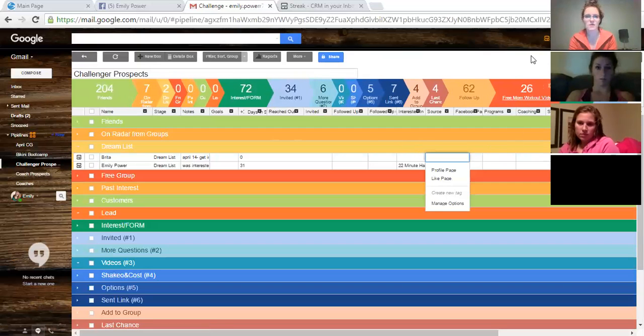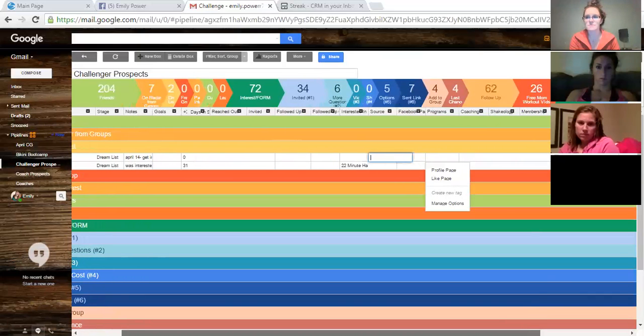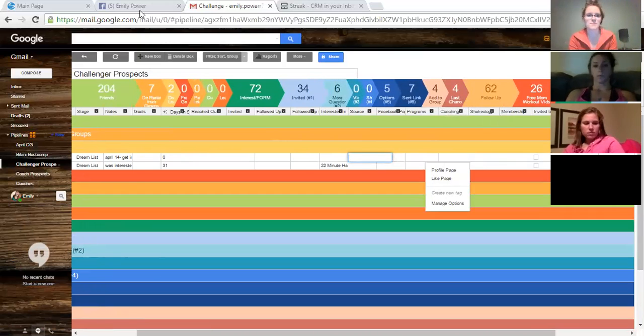I'm gonna move this because I can't see anything. Yeah, so same with all of these. So these are all of my tabs. My last chance tab would be where I would put somebody who is 4 days, 3 days before they have to order. And that's where I shove them, so that when I'm doing my power hour, these are the people that I want to be really talking to and getting them either in my follow-up list or into a challenge group, because they're running out of time.